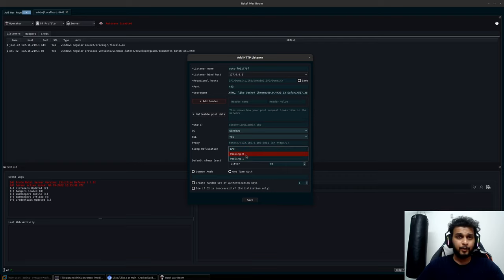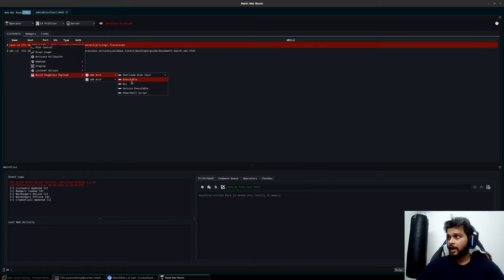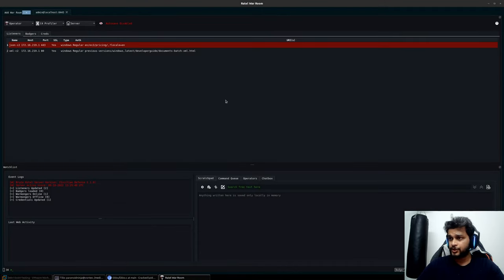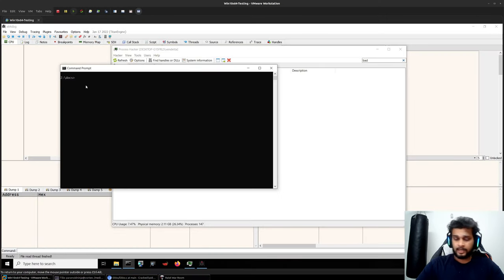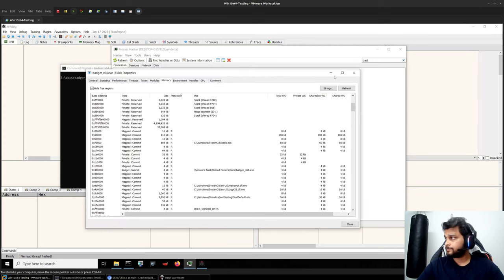The other two techniques are pooling zero and pooling one, which is what we will be taking a quick look at in this specific video. So I'll simply go and create a new payload and store it into my documents directory. Let me go back and execute Badger here, which will extract and execute a shellcode.